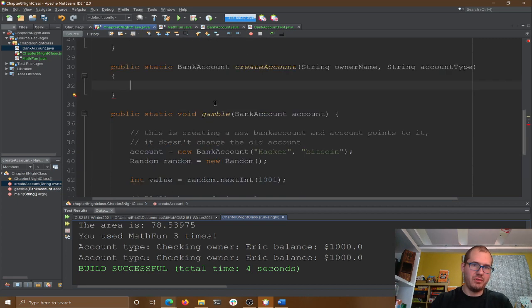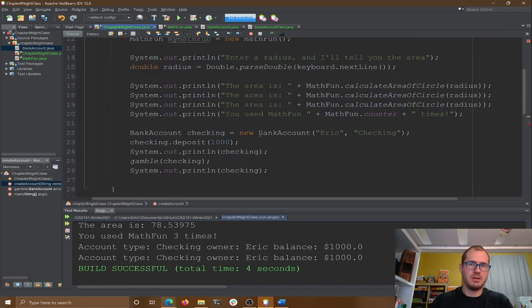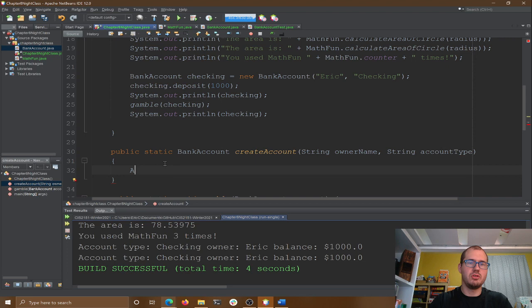Why this might be helpful is we can make a new account and then do something with it. Account equals new BankAccount, given owner name and account type. And then maybe we deposit, right?